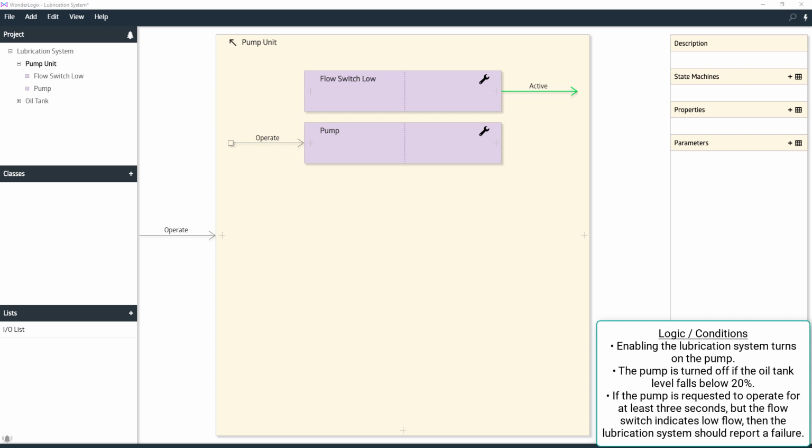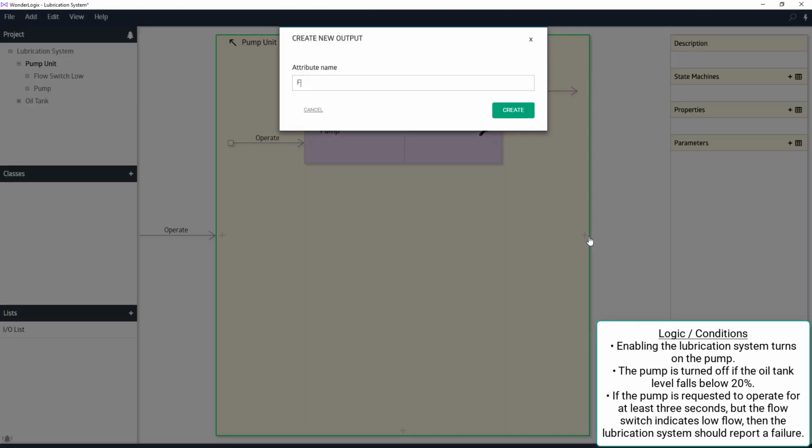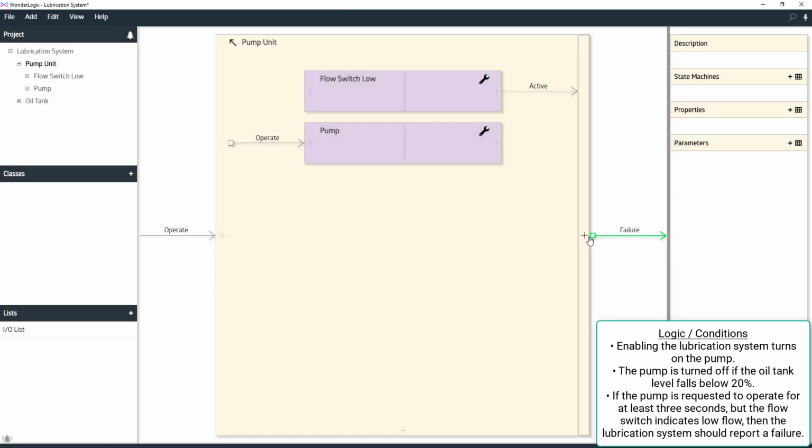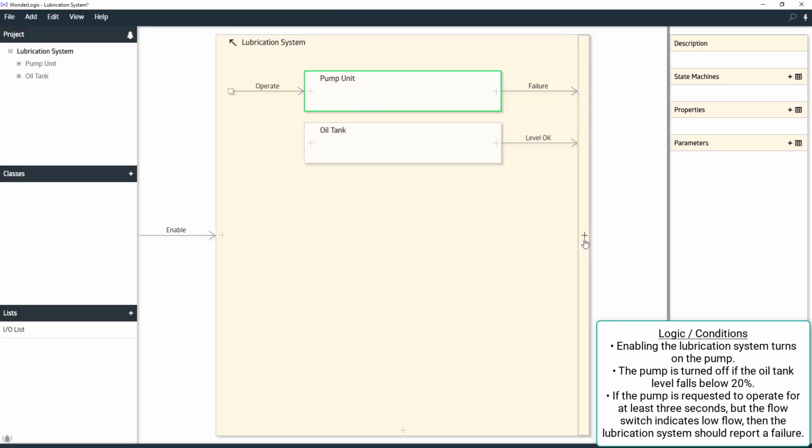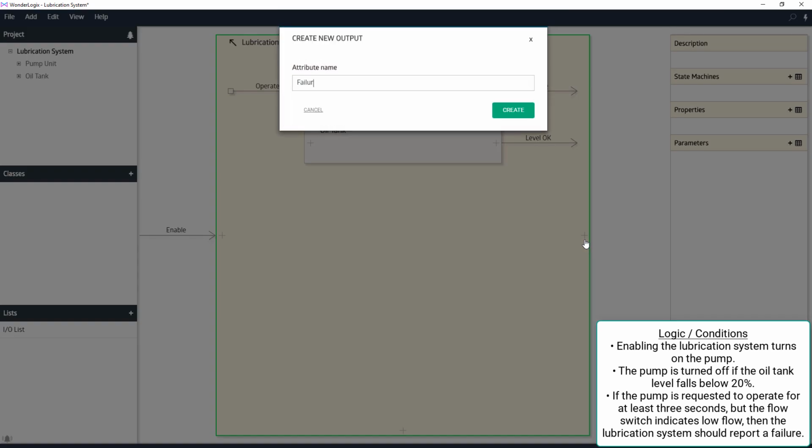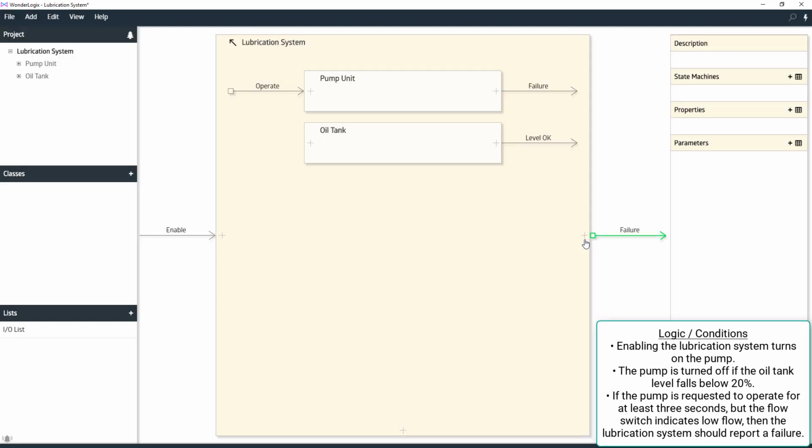And then our logic condition says that we need to report a failure out of the lubrication system if there's a failure. Well, to get the information all the way back to the lubrication system, I first need to know there's a failure with the pump unit. So let's add a failure option here as an output from the pump unit. And then we'll go back up to the lubrication system and we'll add a failure here as well so that it can report that out of this subsystem. All right, that's all we need for communication.